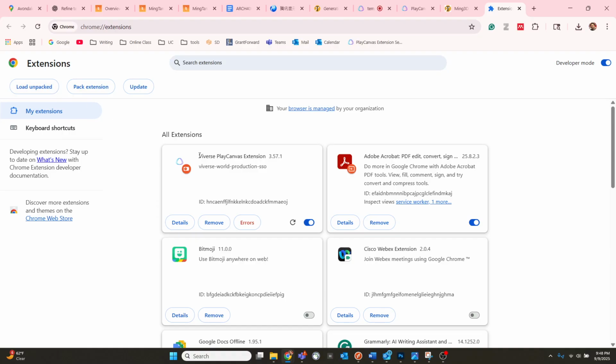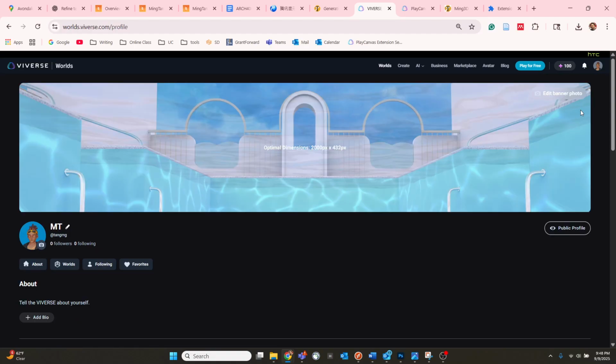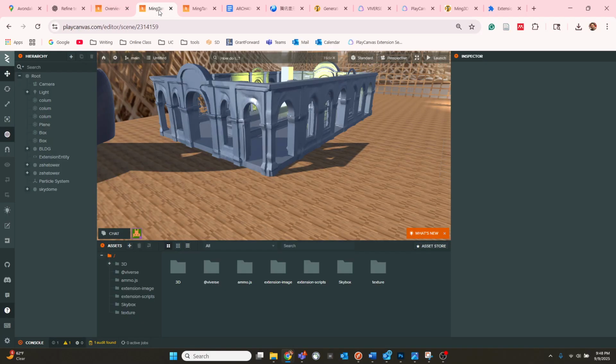Once you install, you can see this is a Viverse PlayCanvas extension. Make sure developer mode is on. Once you have this extension established, just make sure you refresh your browser and you log into the Viverse. Right? Just make sure you are inside your Viverse. This is me, same user account. And also in PlayCanvas, I have exactly the same user account. You probably want to refresh once you install the extension.